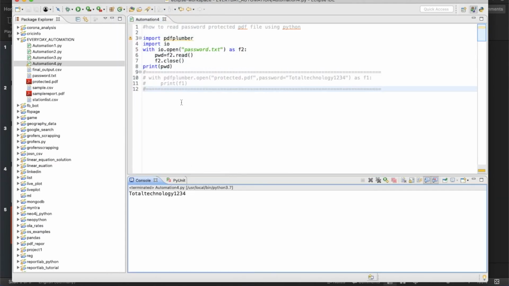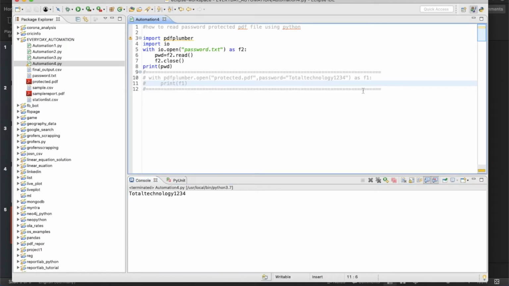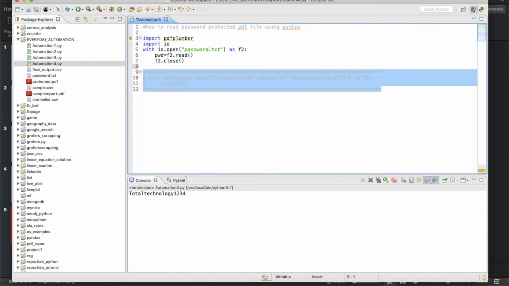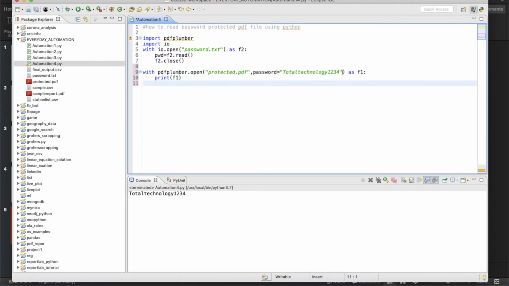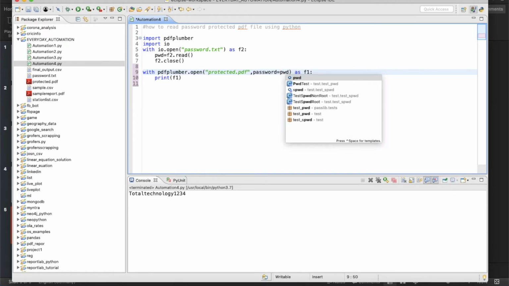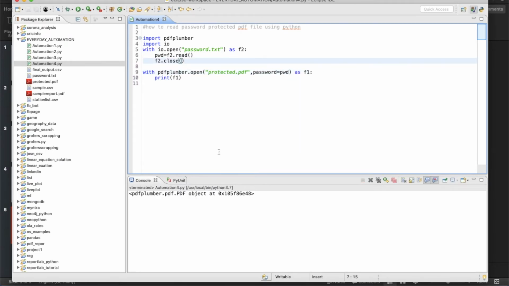See, I got this. So now we got our password. Let's make it dynamic, like the ideal case. Remove the comment block. Here in our case this is a string variable, so it will be password. Let's try this now. Perfect, it's working.